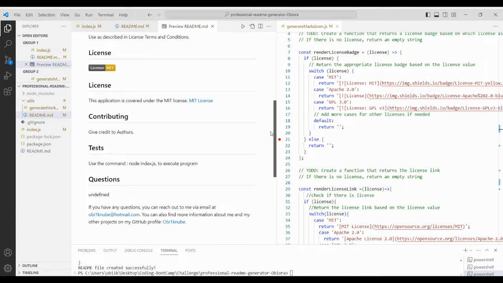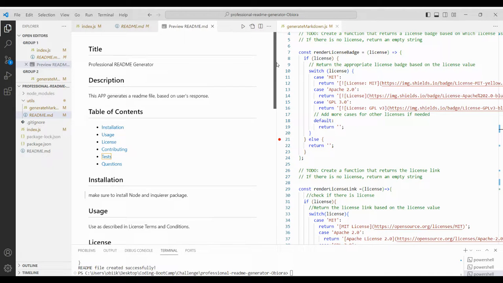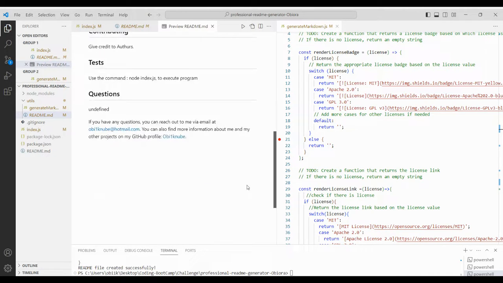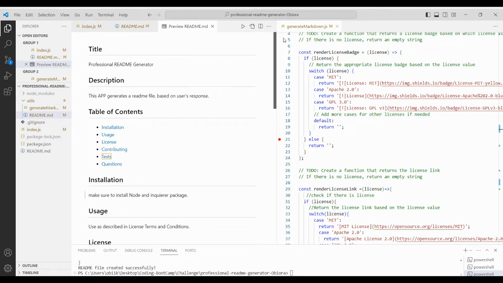So we can see that this is the license. You can see that this app works as it should work. Still a bit to tidy up, but it basically does what it should do.